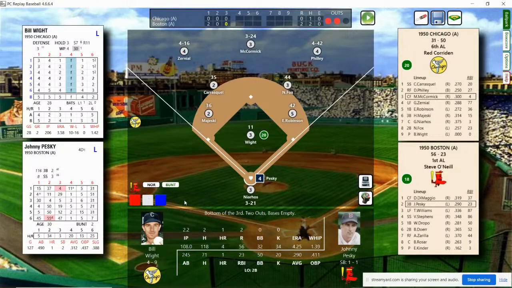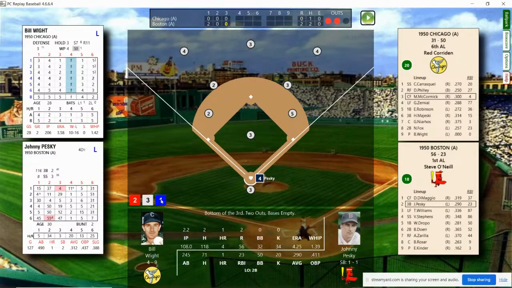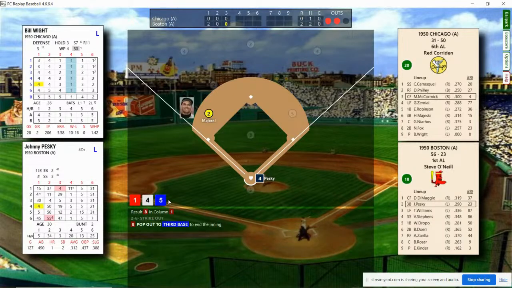Johnny Pesky up. Pesky lined out to second his first time up. He's batting .290. He's going to pop out to third base. It's a 1-2-3 inning. And we move on to the top of the fourth. Red Sox leading 2-0. Top of the fourth.